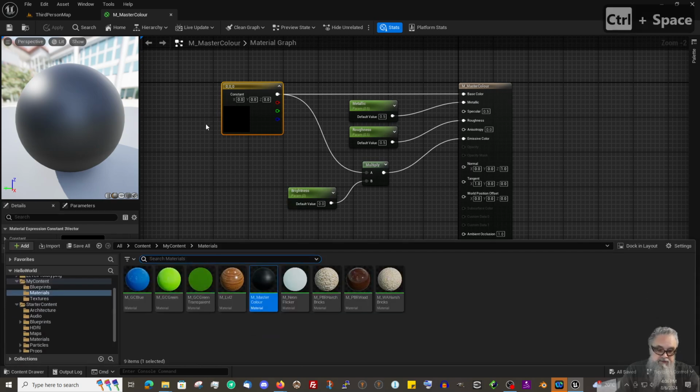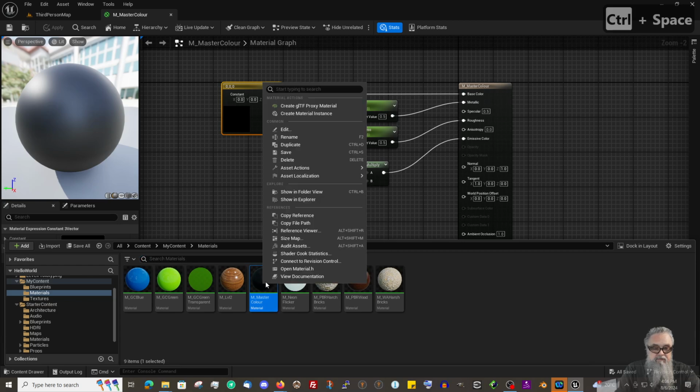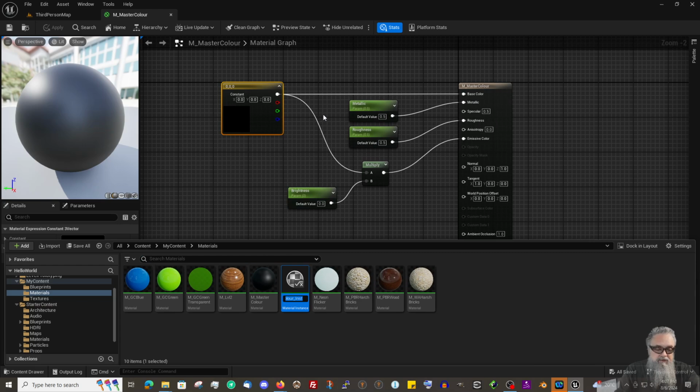And in our material instance window, or materials folder, I'm going to right click. I'm going to say create material instance. So it creates a configurable instance of this using the parameters that we set. So let's create a red material. It gives us a funny name like m underscore master color underscore inst. So I'm just going to say m underscore red.